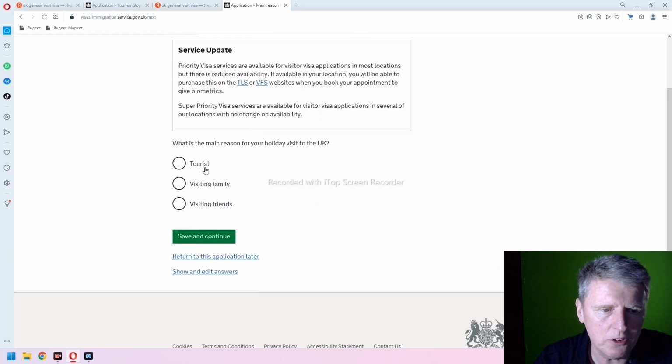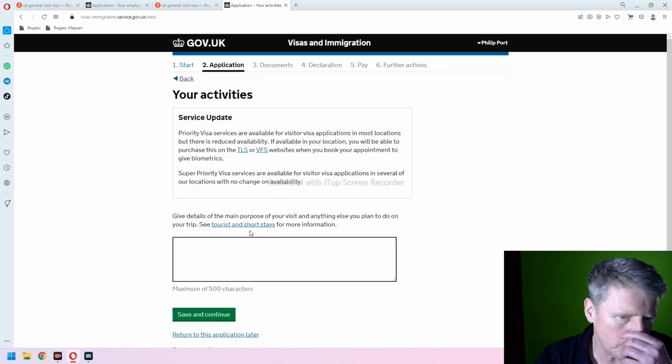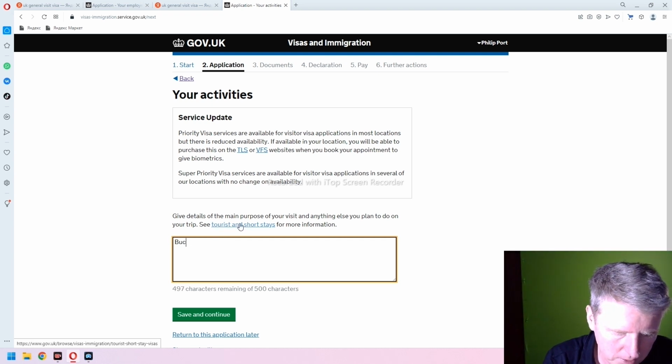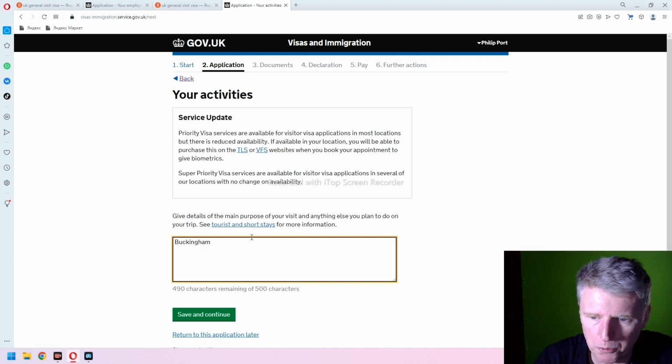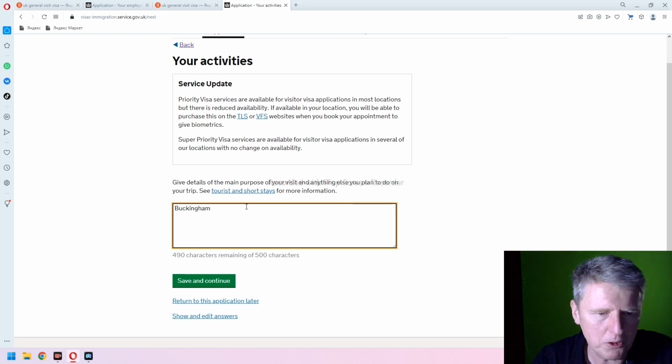Save and continue. Are you visiting family? Don't forget to show the relationship if you put that. Invitation letter. If you're visiting friends, make sure you've met these friends. Show photographs together. I'm just going to put tourism. Here I'm going to put visit Buckingham Palace, the theatre. If I've got any bookings or reservations for the theatre or football tickets or anything like that, I'm going to upload them at the end. So I'm just going to put what I'm doing there.